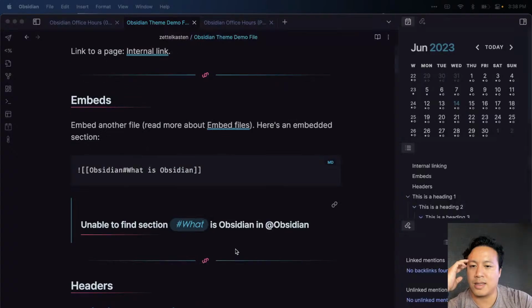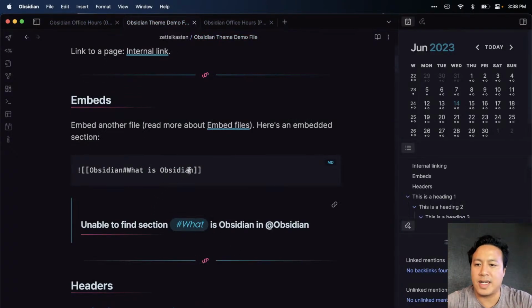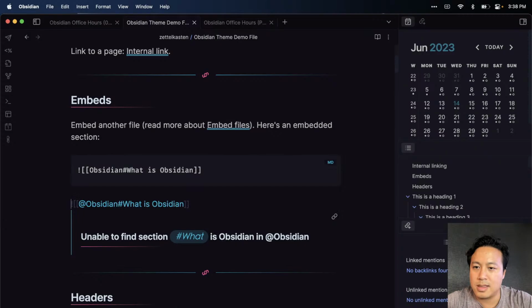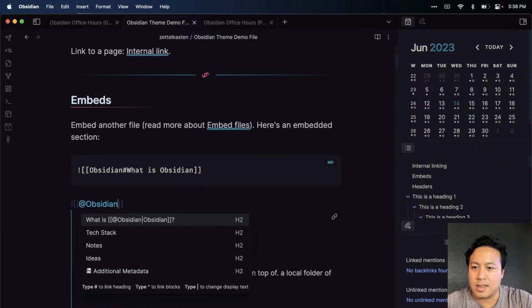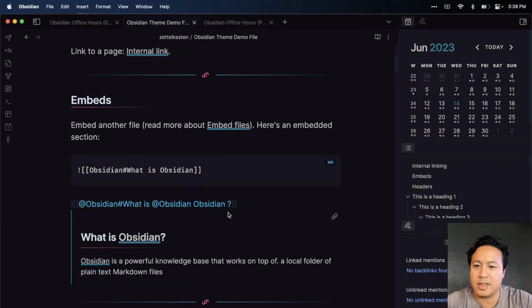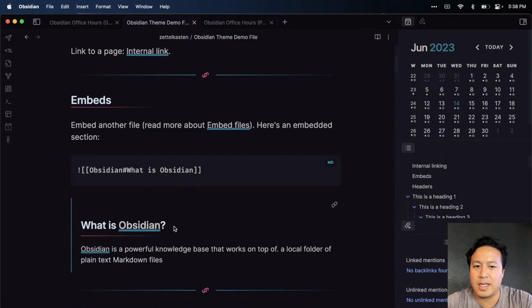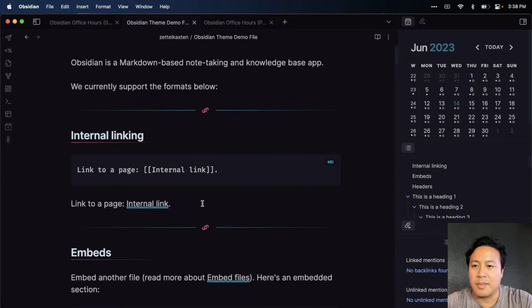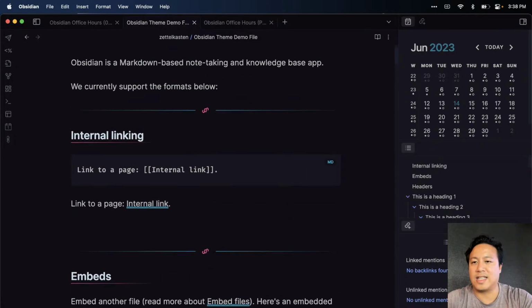Links, for example, as well. Okay, unable to find. Oh, it can't find this. What? Let's see. Oh, so it changed. Okay, there you go. Now this embed works. Okay, but yeah, so the embed here, not bad. But linking, so I found out this thing.